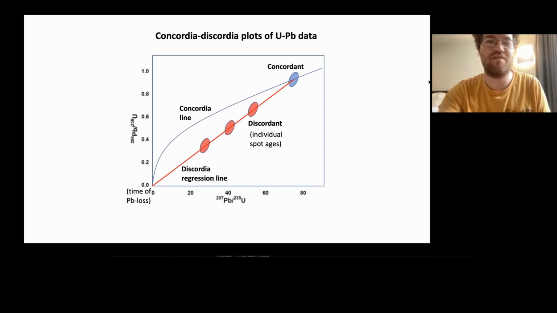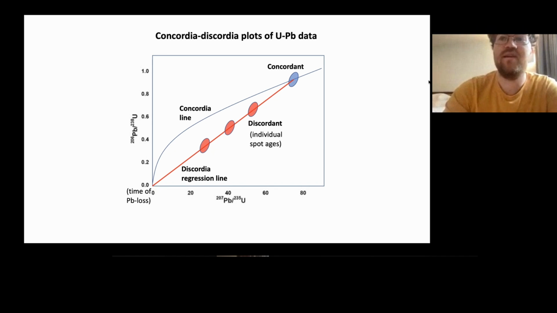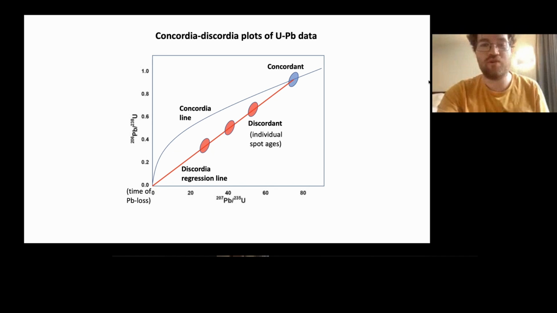By plotting a linear regression through the newly scattered compositions, we can recover information. The upper intercept of the regression with the Concordia age curve reflects the time at which lead was last zero within the grains, possibly the time of formation, or some earlier high temperature event that flushed the system of lead completely.